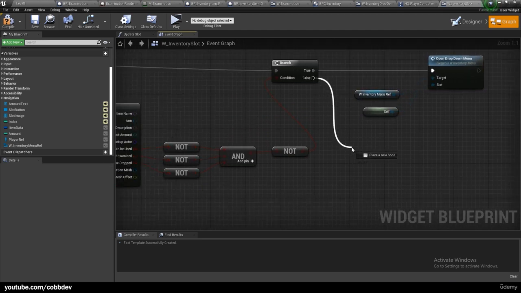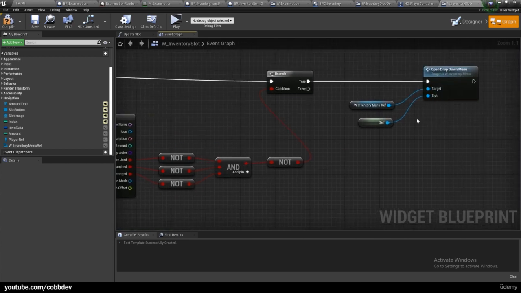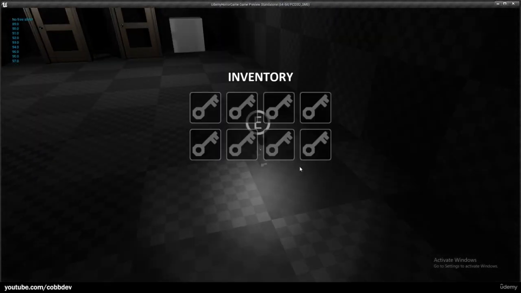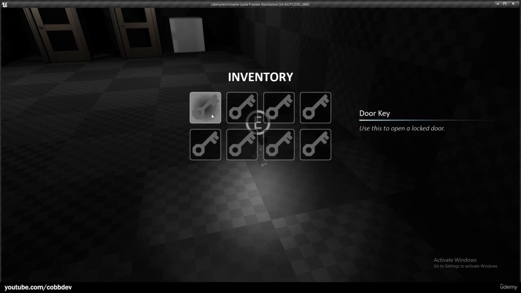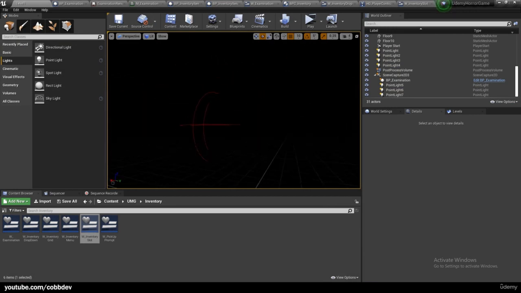On false, this means can be used, can be examined, and can be dropped are all false. And if that's false, we don't want to open the drop-down menu. And now we can test it in game with our keys. And if I click on it, nothing happens. Great. Let's go back into our world with our actual camera here.